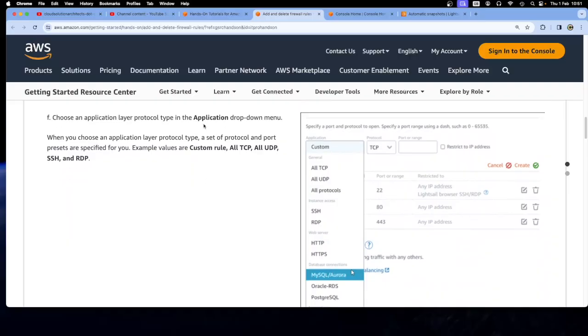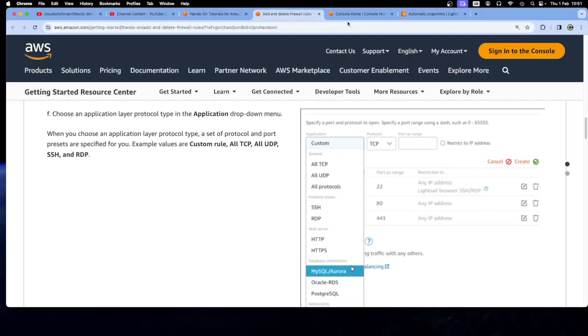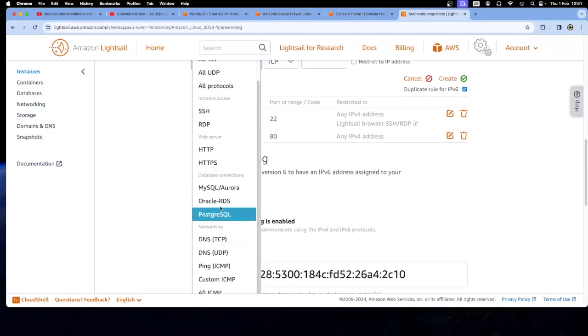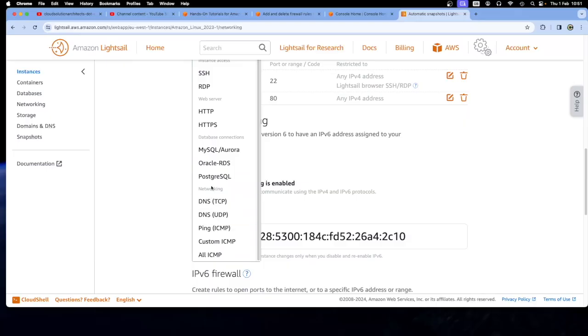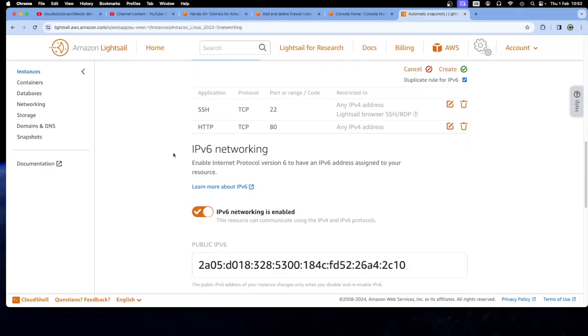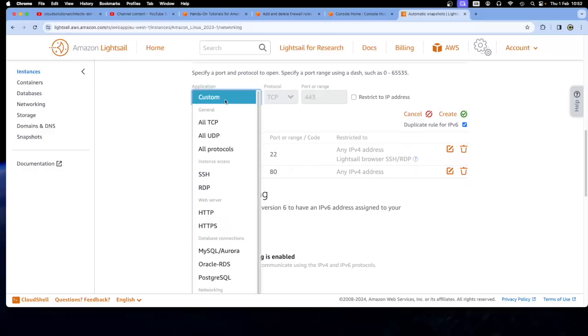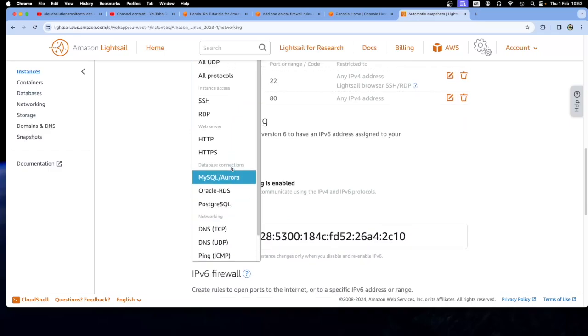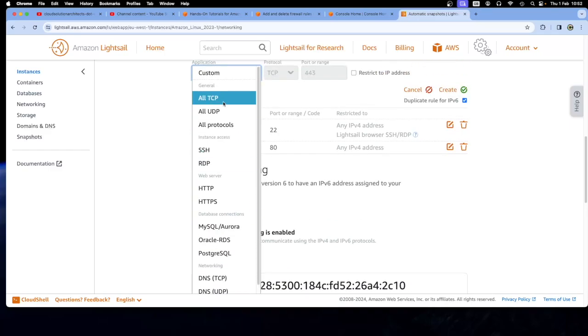We can add an application. So choose an application layer protocol from the application dropdown, for example TCP, UDP, SSH. So you can go in here, click on custom. You can say you want to allow something like HTTPS, the application for websites that's encrypted, that have SSL certs. You can also say SSH or all TCP.